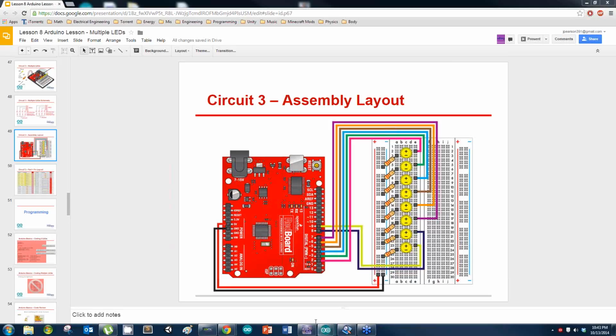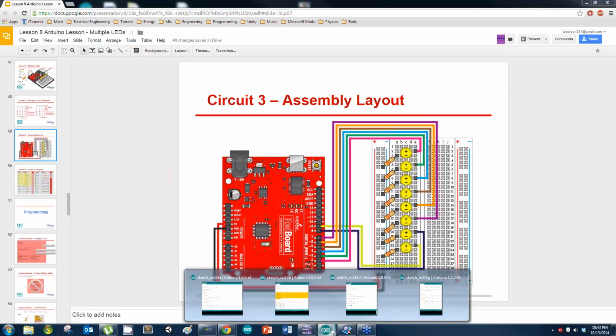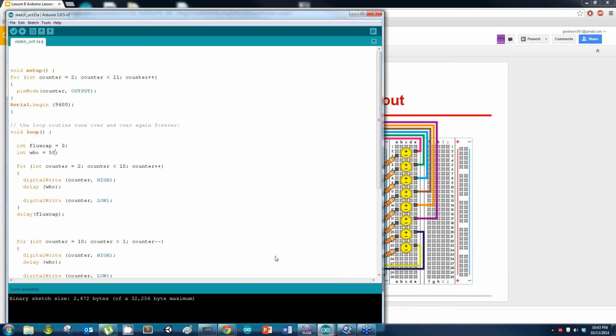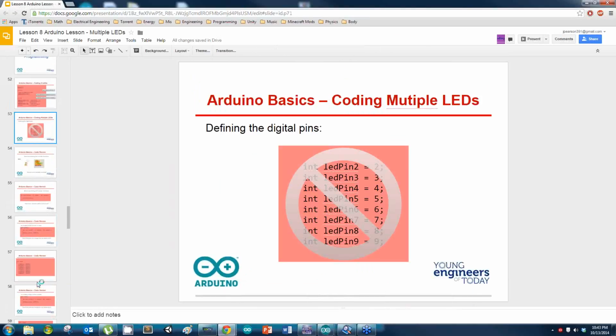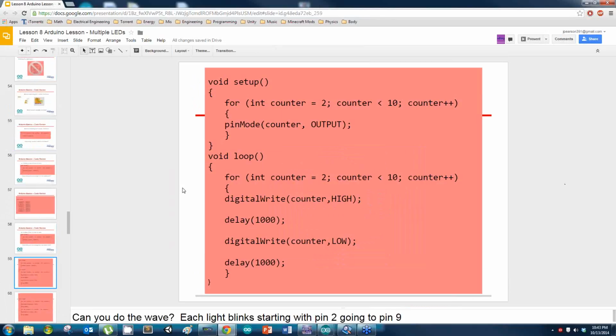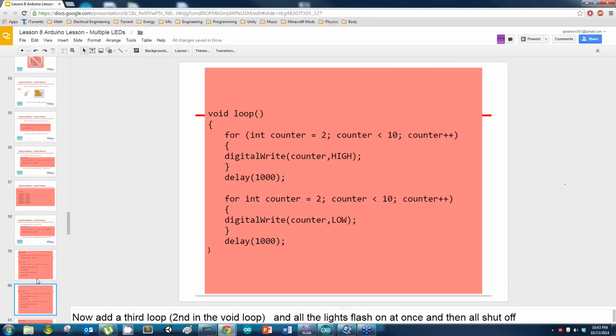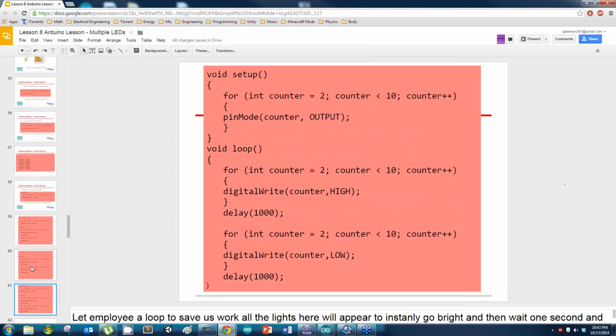So are your lights flashing now then? Awesome. Okay, cool. We can move on. Sweet. All right. So we come back to the code. All right. So what did I say do?